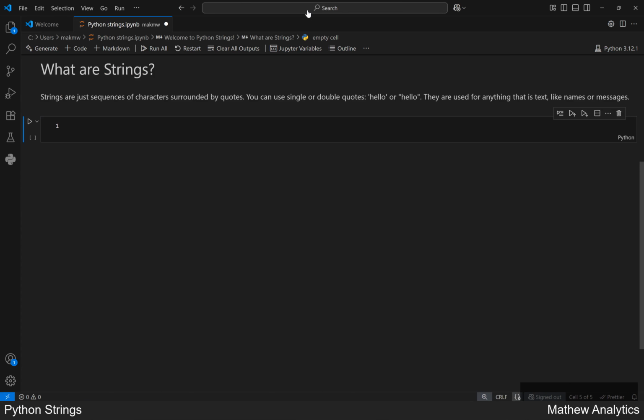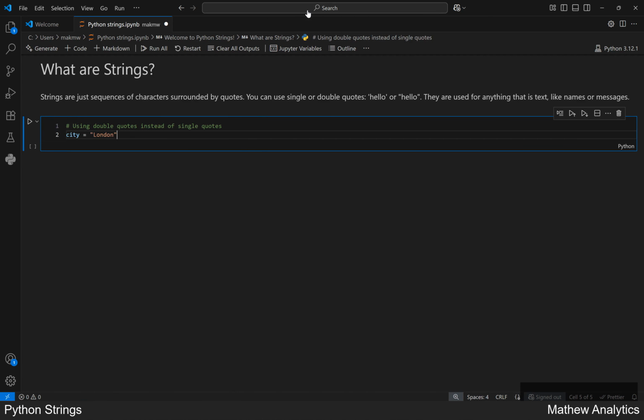We use double quotes to create a string called city. You can use either type of quote for your strings. It helps when your text has a quote or an apostrophe. We print the city to see it. Running the cell now. Try making a string with your favorite city or place.